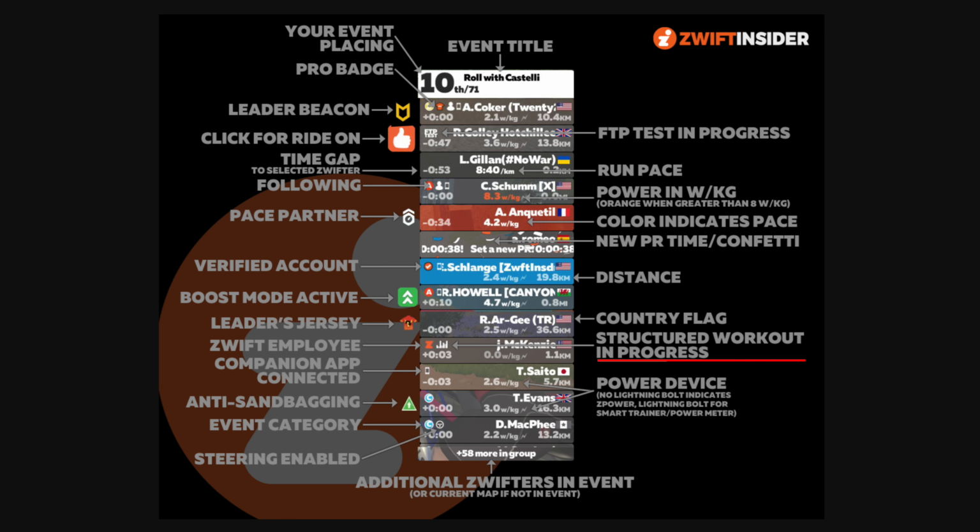Country flag. Structured workout in progress will have the little bars shown on screen. Somebody suffering their way through erg mode or trying to hit those target zones during a workout. And a power device in use is shown here with a little lightning bolt.